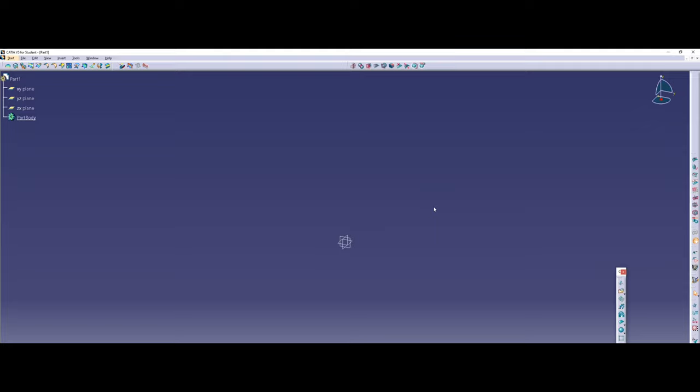Welcome everyone to this tutorial. Today we will be looking at the Imagine and Shape module under CATIA, which is under Shape and Imagine and Shape. We will be demonstrating how to use this workbench by making a teddy bear.